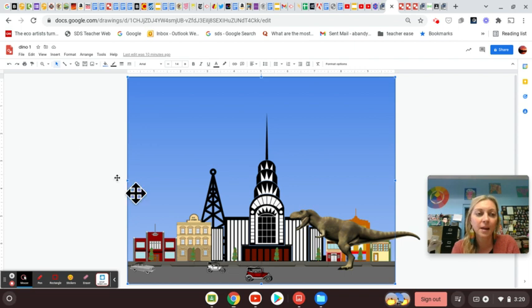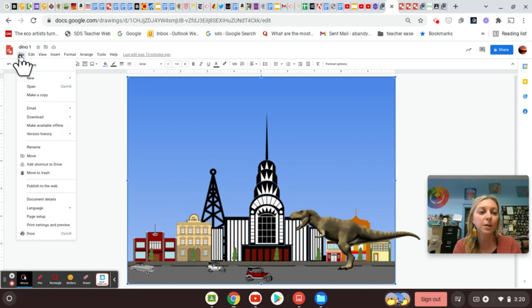So I went ahead and made this. I named it Dino 1. So definitely do name your different frames, okay? Because otherwise it gets confusing. So Dino 1. I'm going to go ahead and download it as a JPEG, so I have it as a picture file. And then I'm going to make a copy so I can start my second frame.